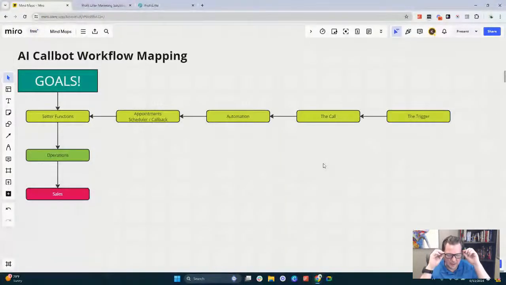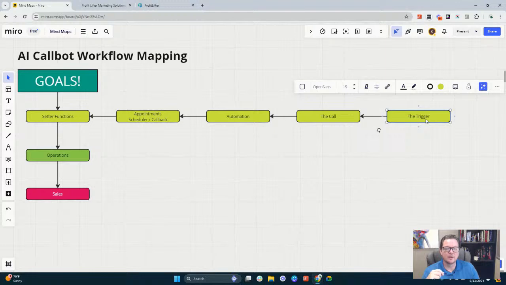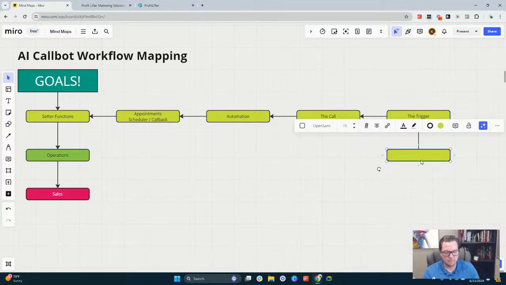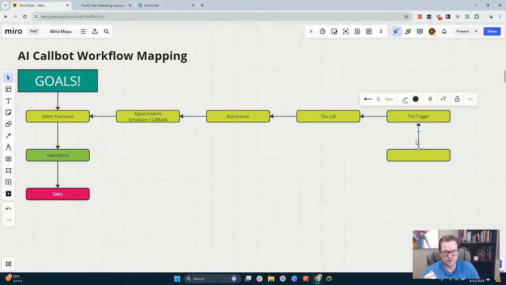All right, so now we've kind of mapped out what we're going to need the system to do, what we're going to need the AI callbot to do. First, let's talk about trigger. A trigger is the event that's going to take place that's going to start the automations. It's going to start everything in action. So in this case, what this is going to be, this could actually be.